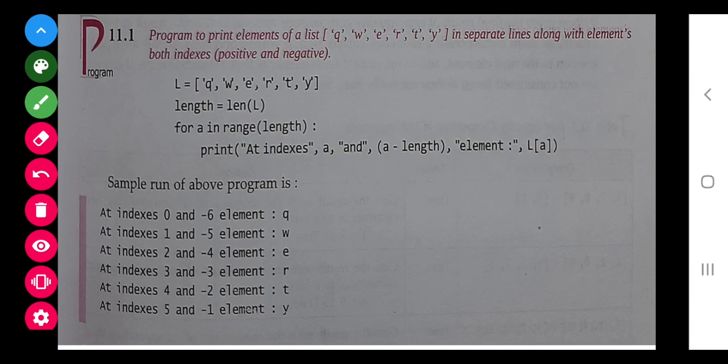Now it says to print the elements of the list, each in a separate line, along with the element's index, both positive and negative. For this, what they have done is, first of all, they have counted the length of it, and this is a function I have told you already.